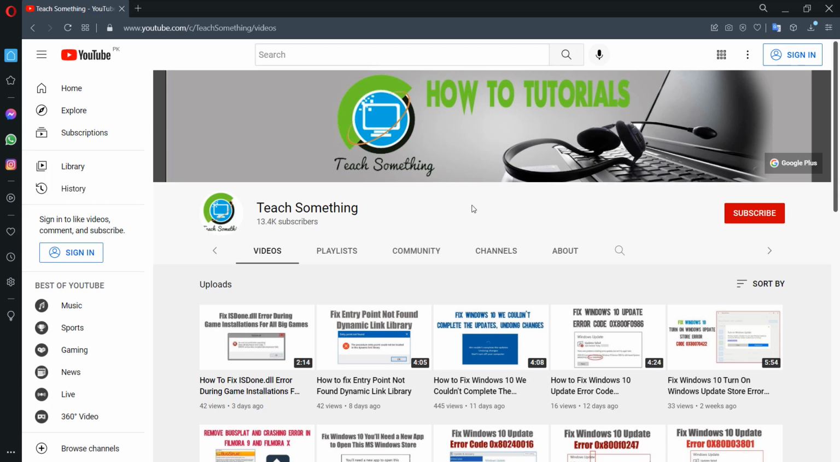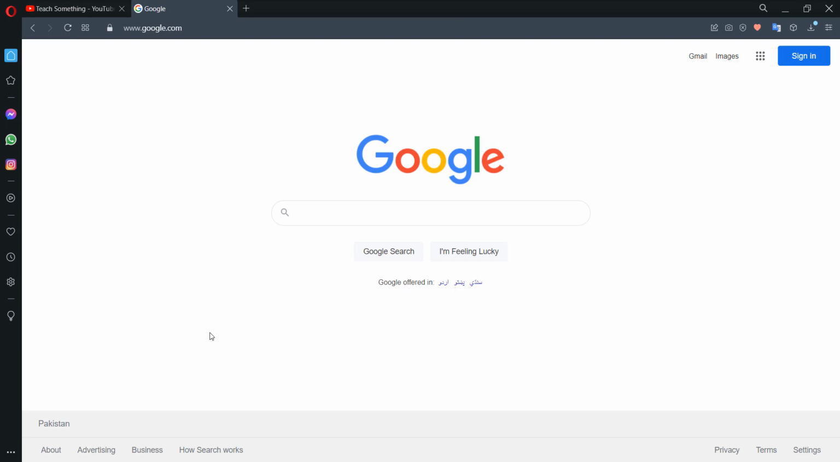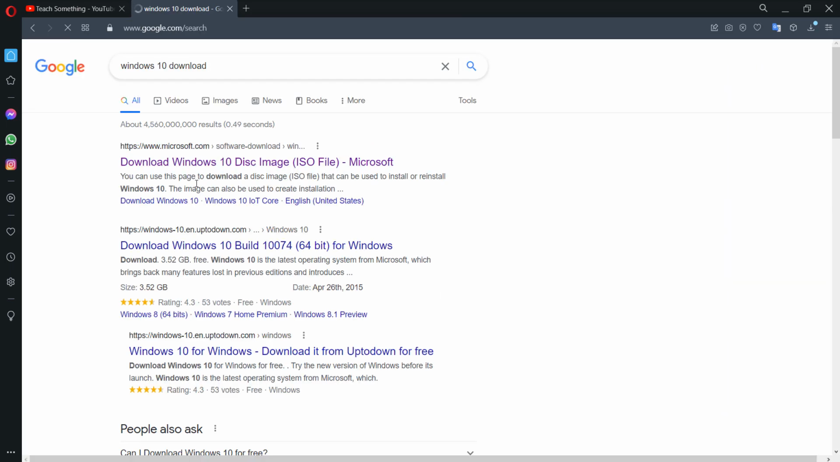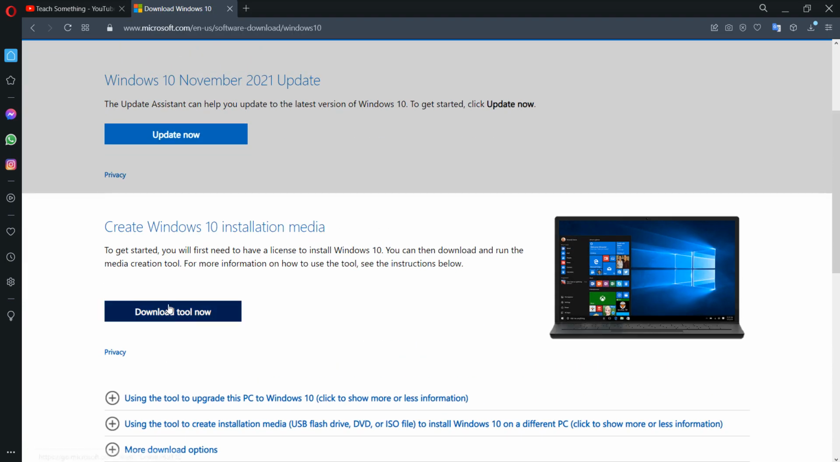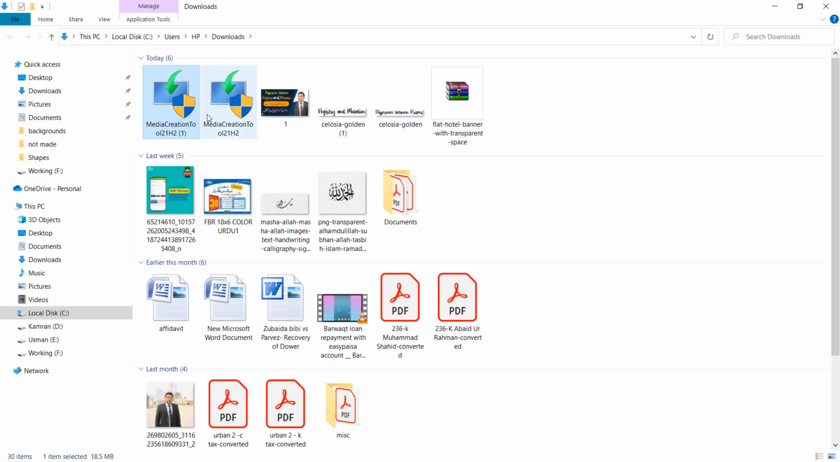The fourth method is that in any browser, go to any search engine and type Windows 10 download. Go to the Windows 10 download disk image page, scroll down, click on Download tool now, and save it. After that right click, run as administrator, and click on the Yes button to continue.